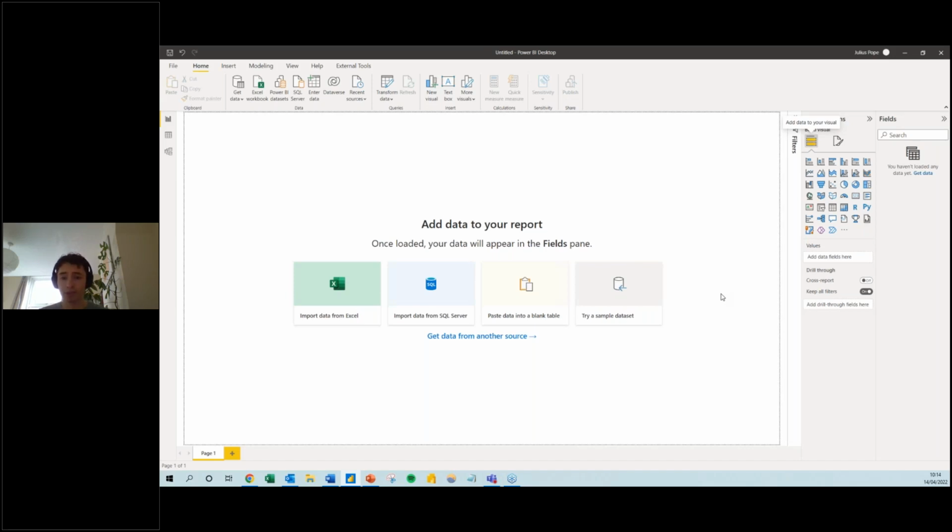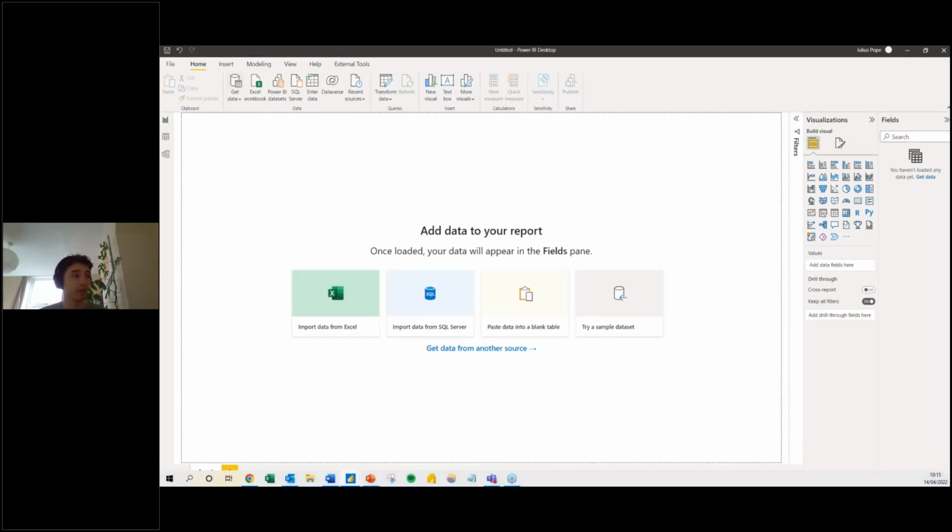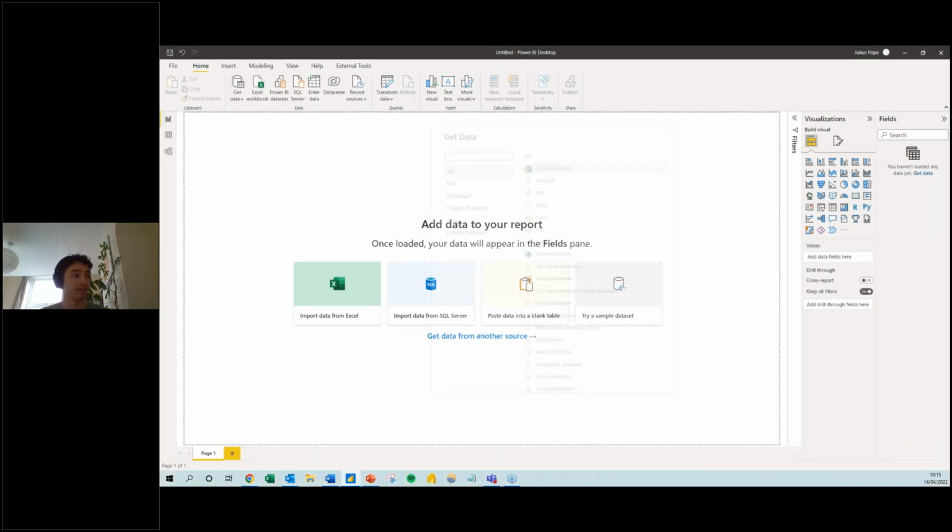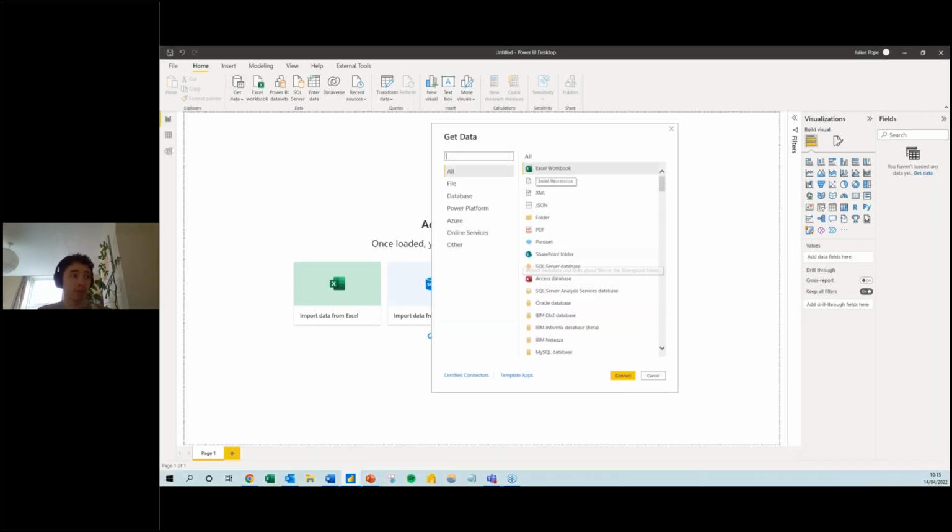Now, the first thing we want to do today is connect to some data. So in order to do that, we go up here and we click the Get Data option. Now, what Power BI is going to do is present us with a list of roughly 300 built-in connectors, so data sources that you can connect to out of the box with Power BI. And this includes your Excel workbooks, your SharePoint folders, SQL databases, Azure Analysis Services, all the sort of standard connections you would expect.